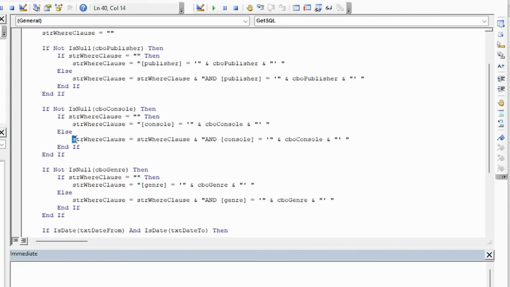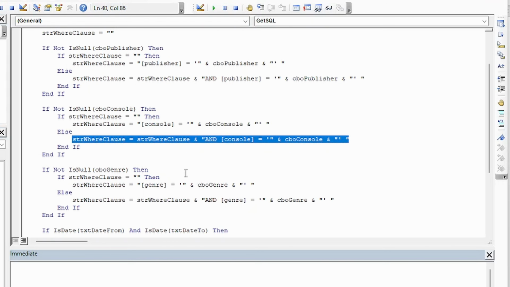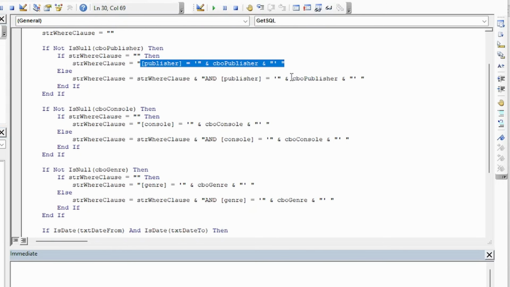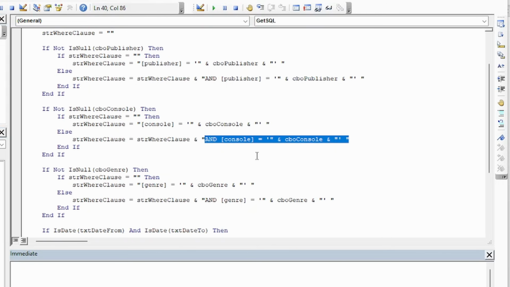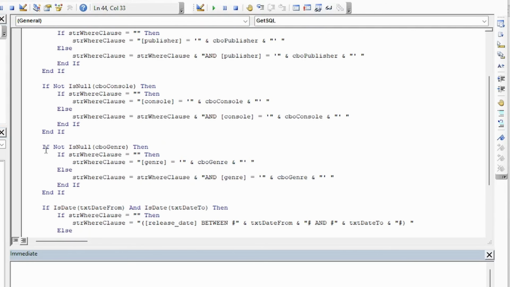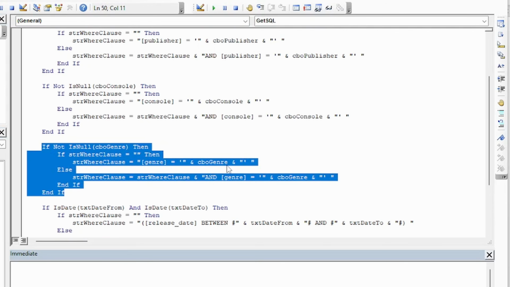So the else condition would be what plays out. And now we would take whatever exists in string where clause, which would be this information right here, and we're going to make string where clause equal to whatever is that value, and we're going to append this SQL to it to make sure that the field console is equal to whatever the user selects in CBO console on the form. And we do that exact same thing again for genre.